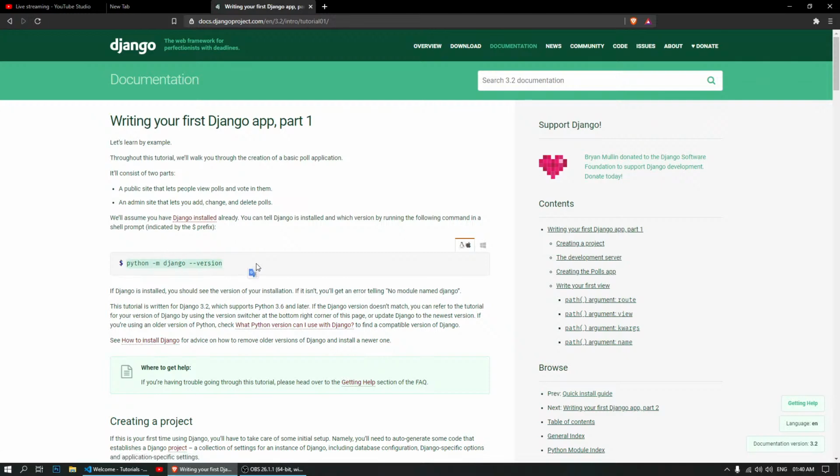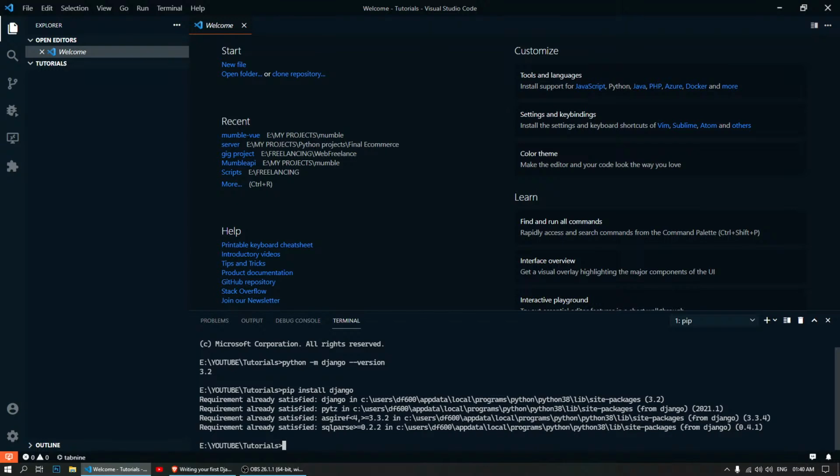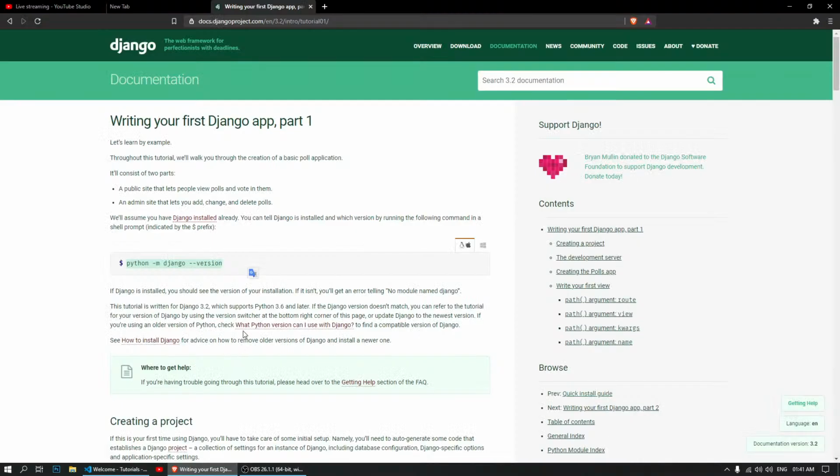I'm going to use VS Code for this, and let's paste the command here. I have already installed Django. If you haven't, you can directly run pip install django. This is saying requirement already satisfied, which means I have already installed it, and the version is 3.2. I am using 3.2, which is the latest version.